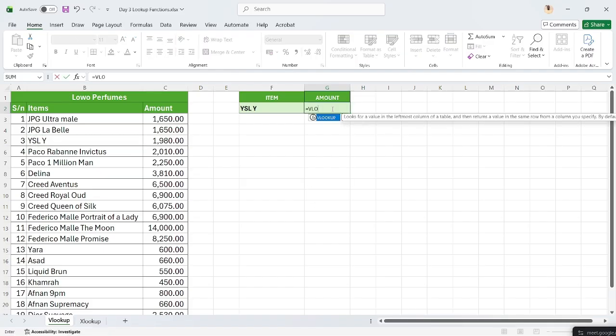So equal to VLOOKUP. Okay. Now look at what it is telling us. It is telling us that it looks for a value in the leftmost column of a table, then returns a value in the same row from a column you specify. So VLOOKUP, open the bracket, lookup value. What is the value that we are looking for? We are looking for this particular thing, whatever is in this cell.